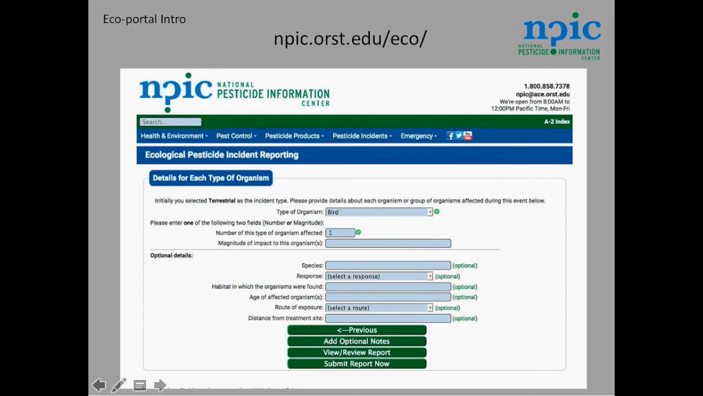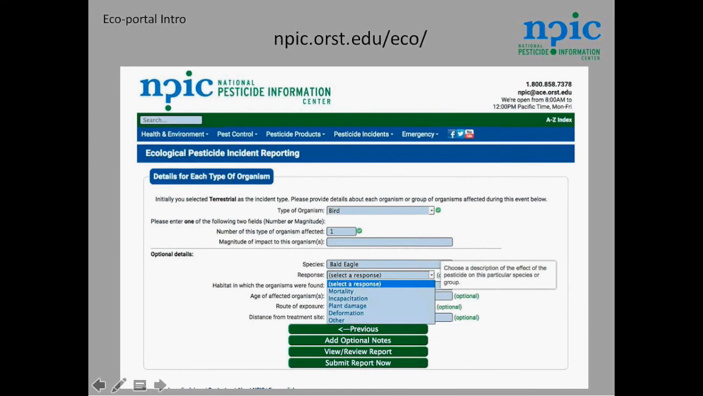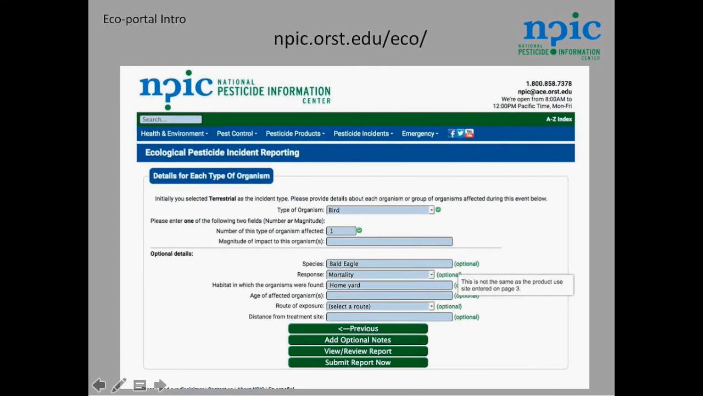And now you can see all this optional information that populated very quickly. Species, I want to point out, this is actually asking for the common name of the species, not the species name. So the most specific common name you can think of. What the response was in this situation, the bird died, so we'll select mortality. The habitat in which the organism was found. So this isn't always the same as the application site. It was not found in the rangeland, though that is where the application occurred. The bird was actually found in a yard, so I'm just going to put home yard in there.